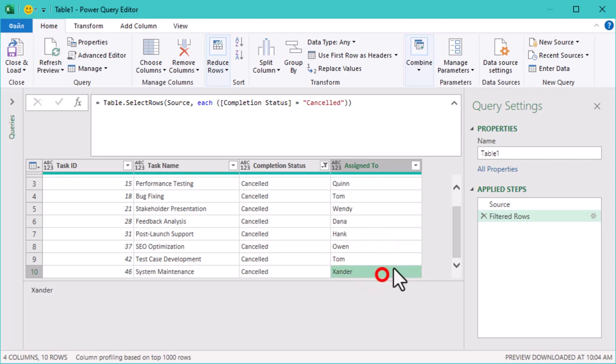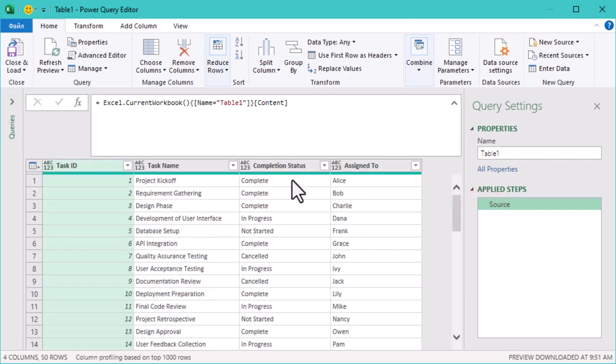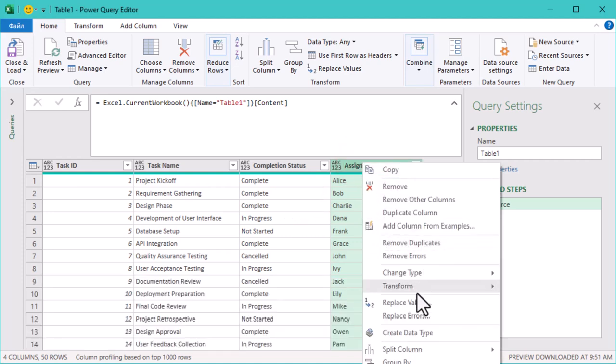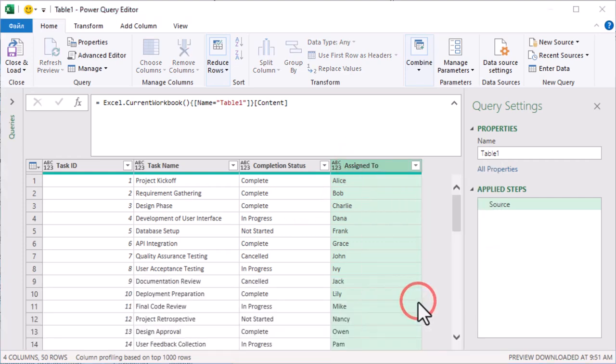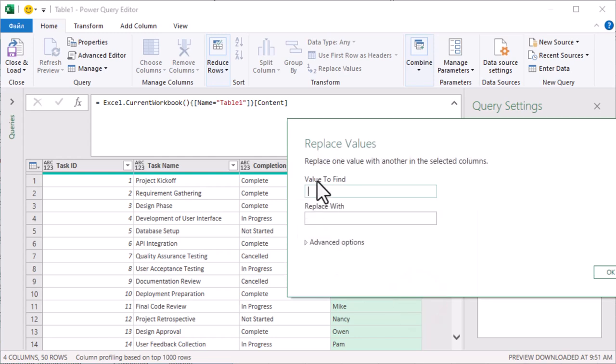Now let's dive into the formula that makes this work. First you need to select Assigned to column. Then right click and choose Replace values. For now just put any dummy values here, because we will replace them with dynamic formulas.